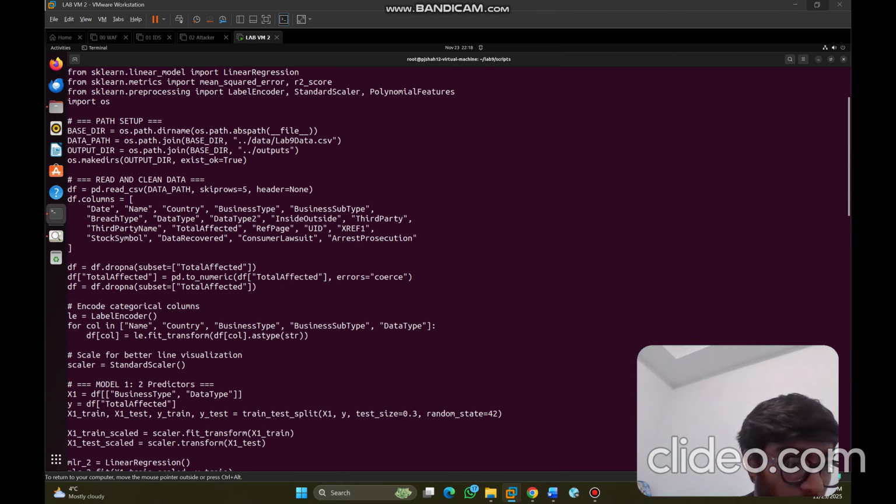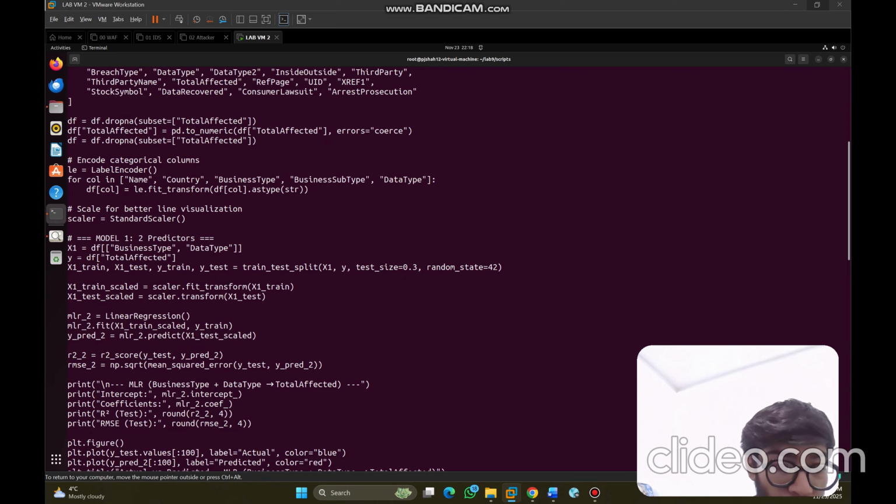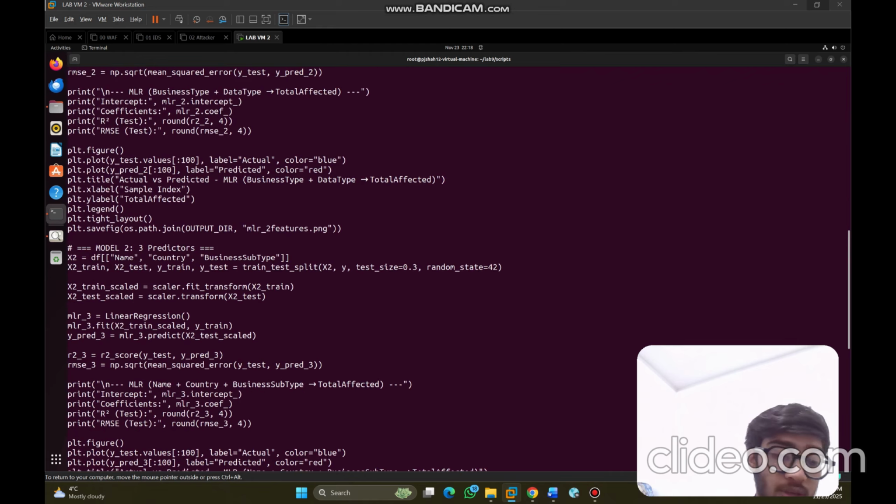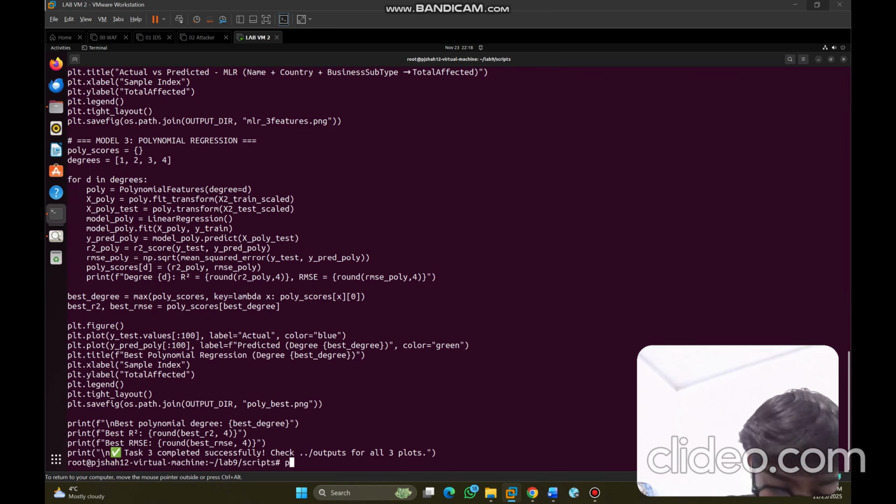And also the multiple linear regression using the name plus country plus business subtype. So there are two different kinds of multiple linear regression I am using, and also the polynomial regression from degree 1 to 4. It's going to predict the degree, what number of degree. So the script will print evaluation metrics and generate the three plots over here. So let's start with the script.